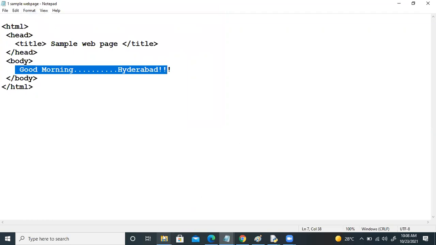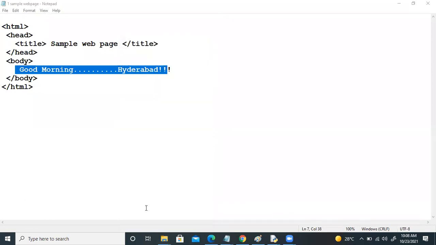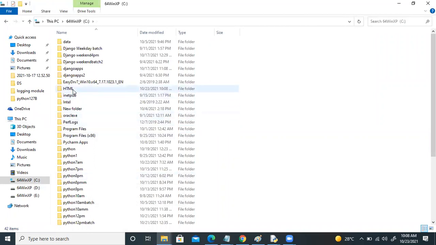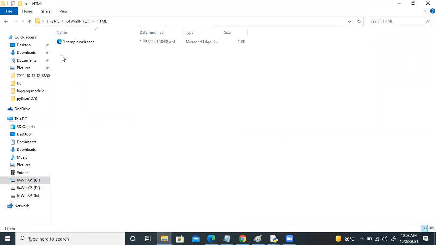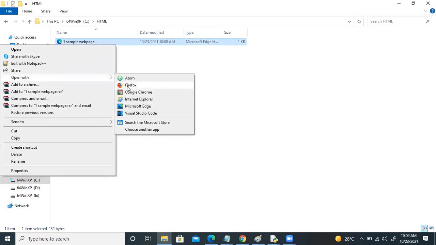Now go to that file and check it. You can just right click and say open with whichever browser you want, Chrome or Firefox or anything. Let's open this with Chrome. "Good morning, Hyderabad." Can you see it on Google Chrome? This is the text you are going to see on your web page.